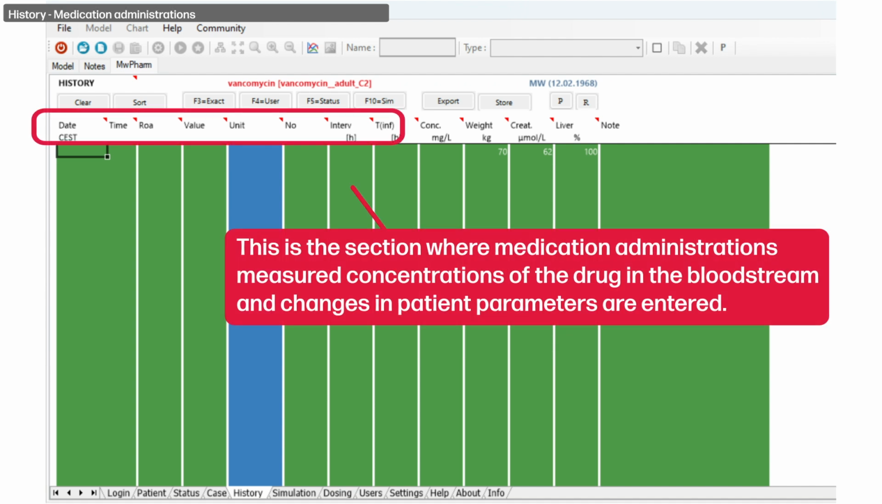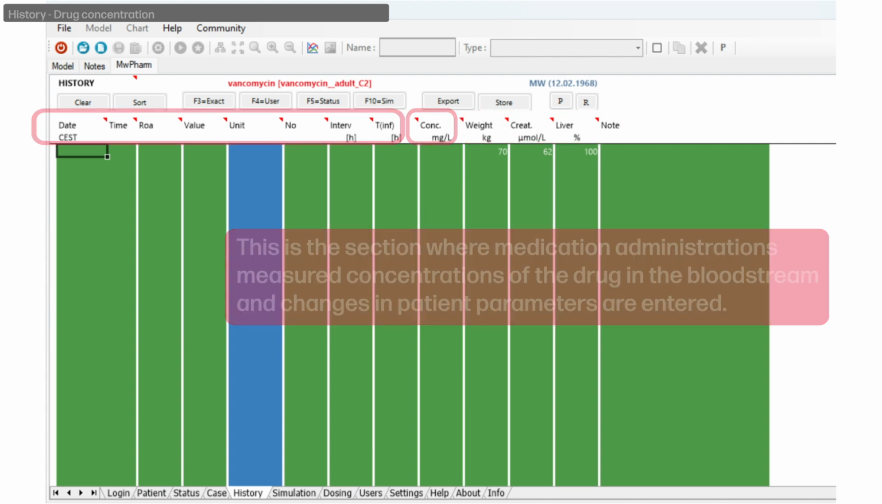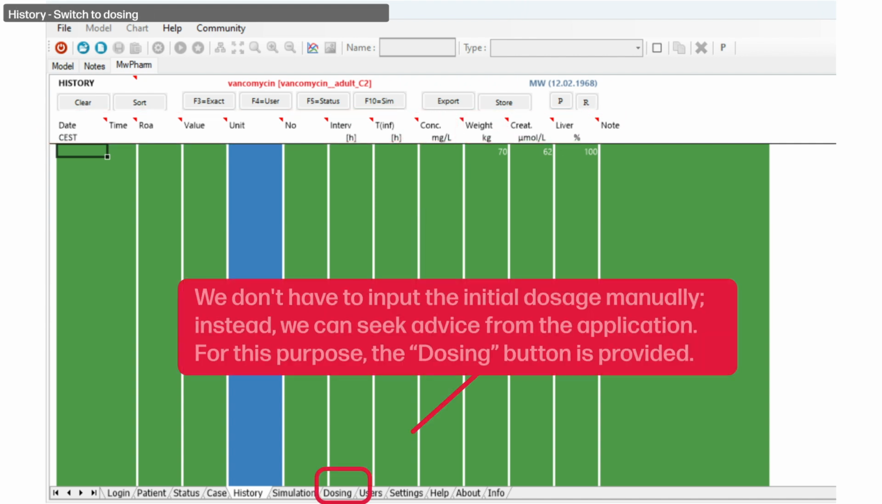This is the section where medication administrations, measured concentrations of the drug in the bloodstream, and changes in patient parameters are entered. We don't have to input the initial dosage manually. Instead, we can seek advice from the application. For this purpose, the dosing button is provided.